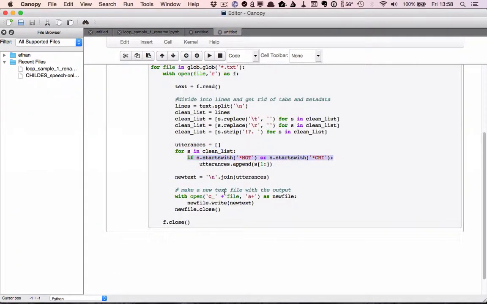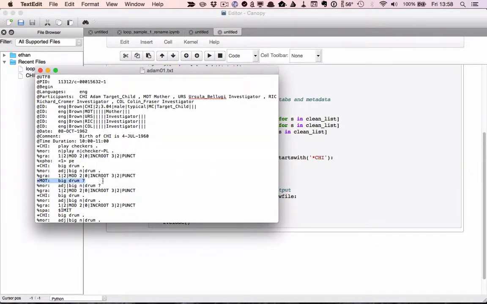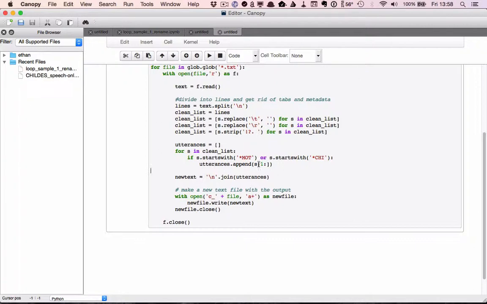Now, you will have probably already noticed that here I have made a little slice. So I'm saying put S, which in this case is one of these lines, it might be this one right here, in utterances, but don't give me all of S. Just give me from character 1, which is actually the second character, because remember Python starts counting at 0. So go from the first, which is actually the second character, all the way to the end of the list.